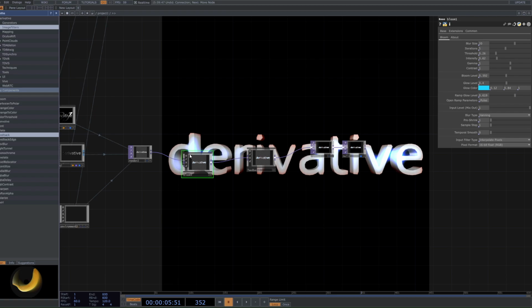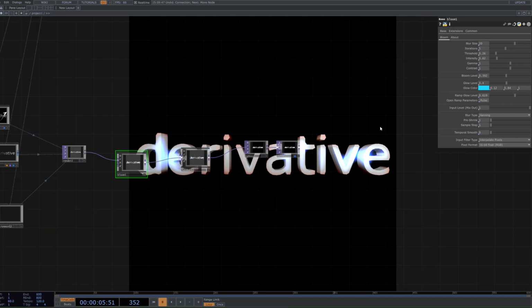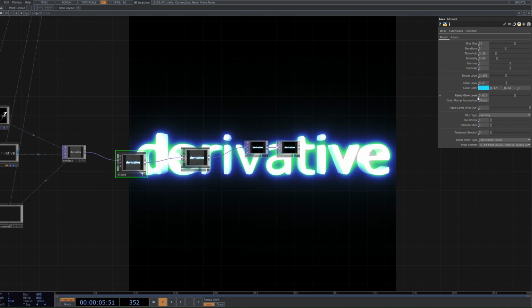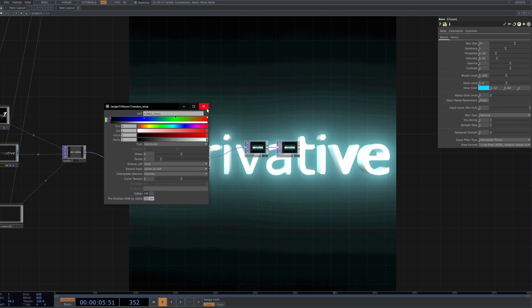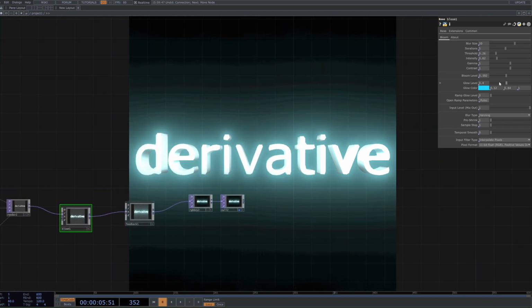Cool. In the feedback, all the default parameters are not something I typically keep. If you want to have an easier to control bloom, at least for understanding what each of the parameters do, you might want to change it to 11-bit float. It will make the bloom behave in a much more expected way, but not as natural, I should say. In this case, we're going to turn down the ramp glow level, which is this predefined color ramp here. We're then left with our bloom and our glow.